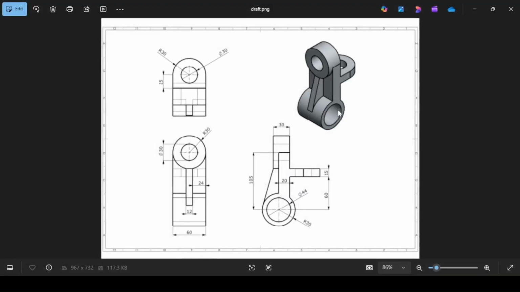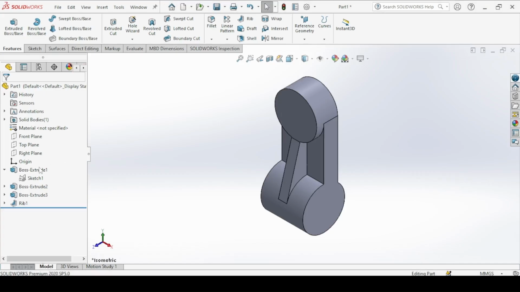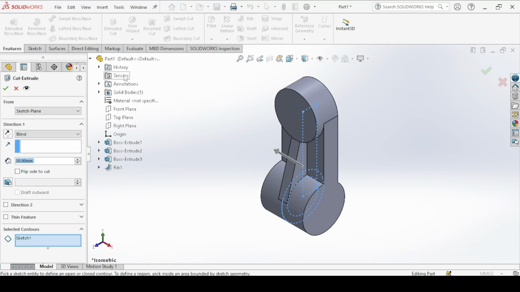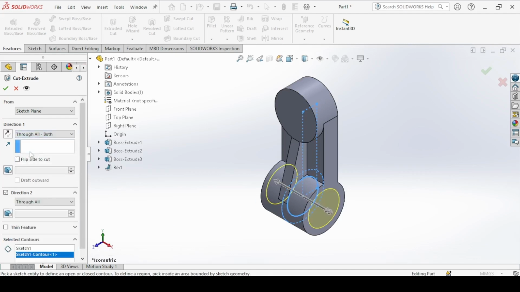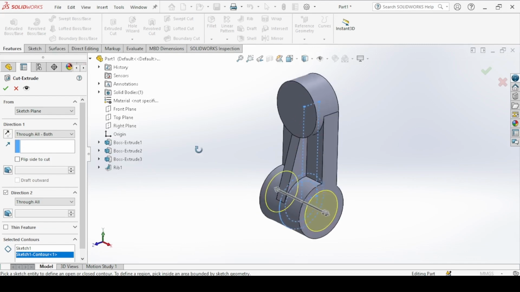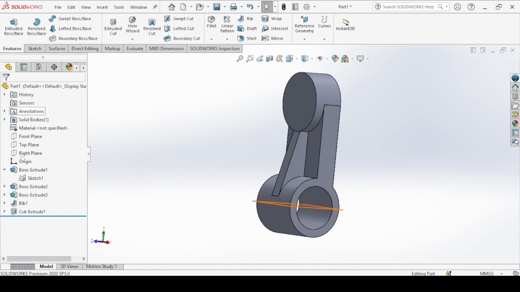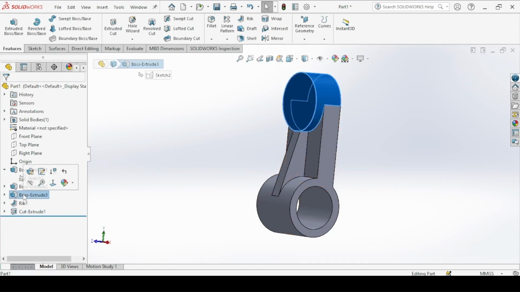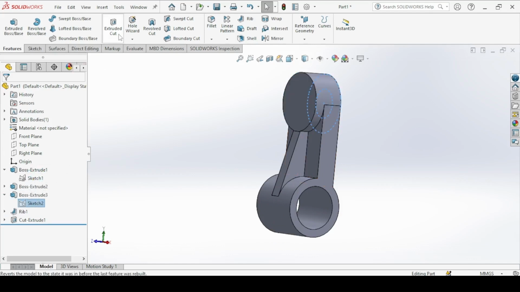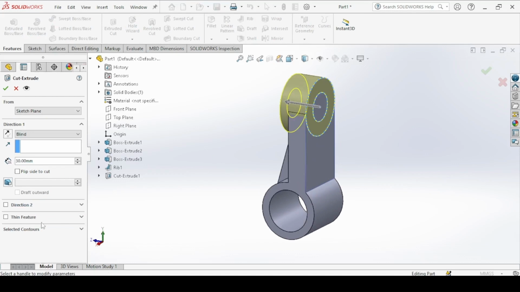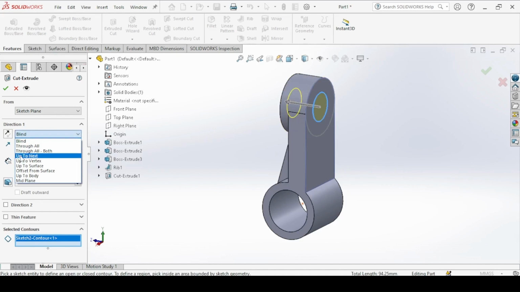Next, you can remove material here. So under this boss extrude, click on the sketch, this time extruded cut, because you are removing material. Under selected contours, you can click on this inner circle, set the end condition to through all both, so it can cut from both sides. Okay. Then again, we look for this boss extrude, click on the sketch, extruded cut. Under selected contours, delete this sketch and click on this inner circle, set the end condition to up to next. Okay.